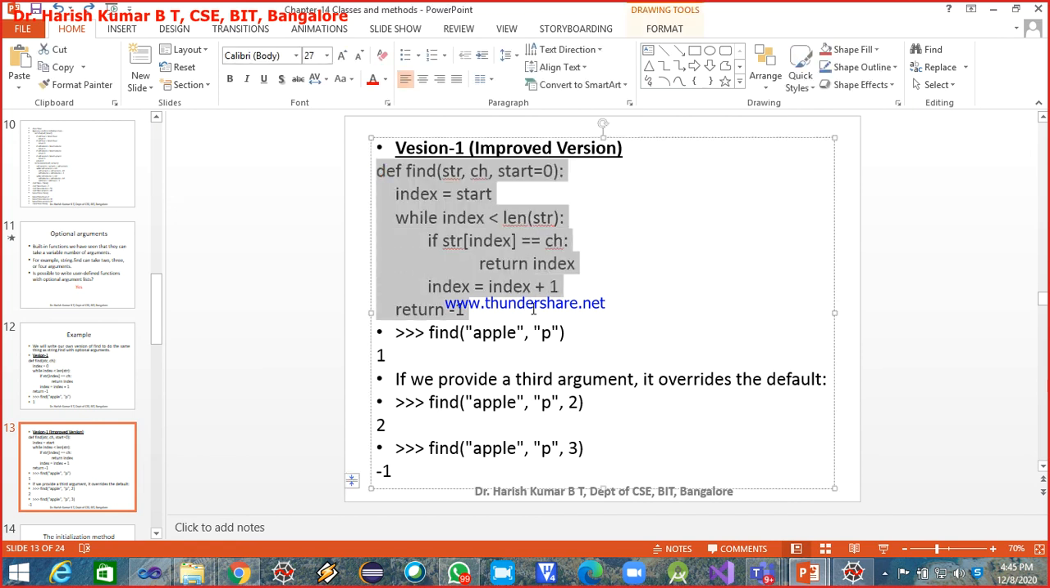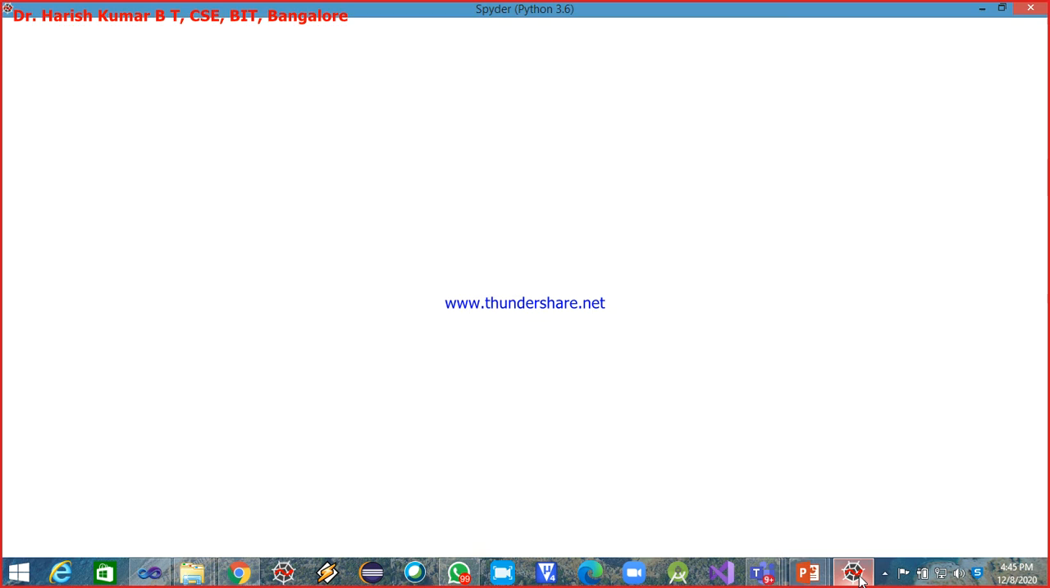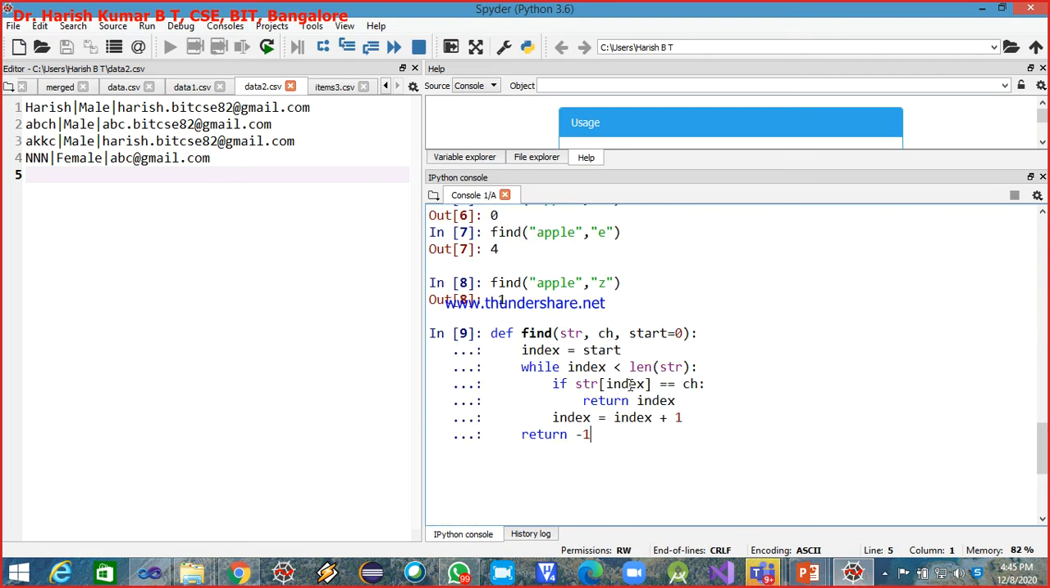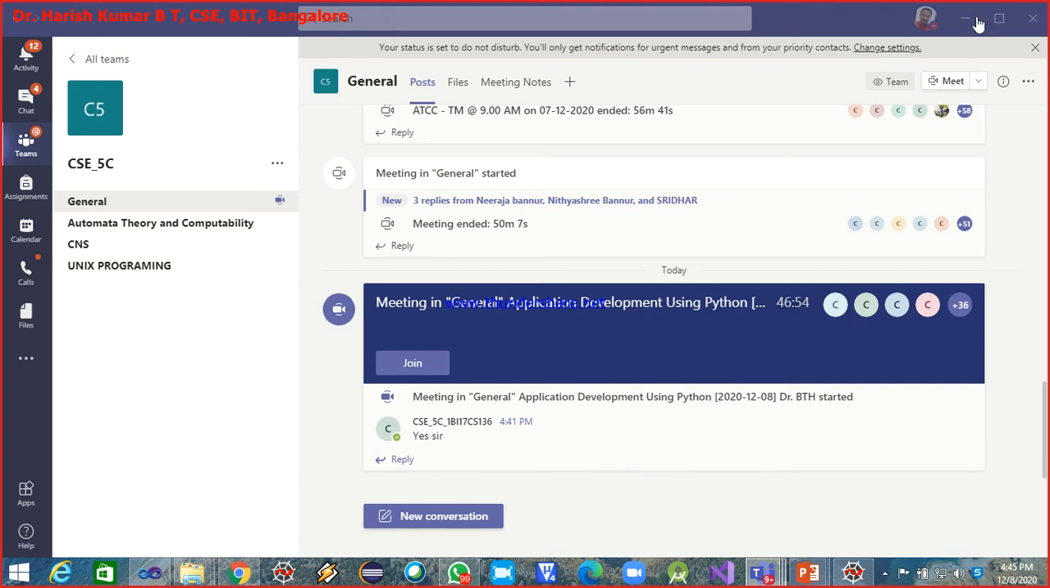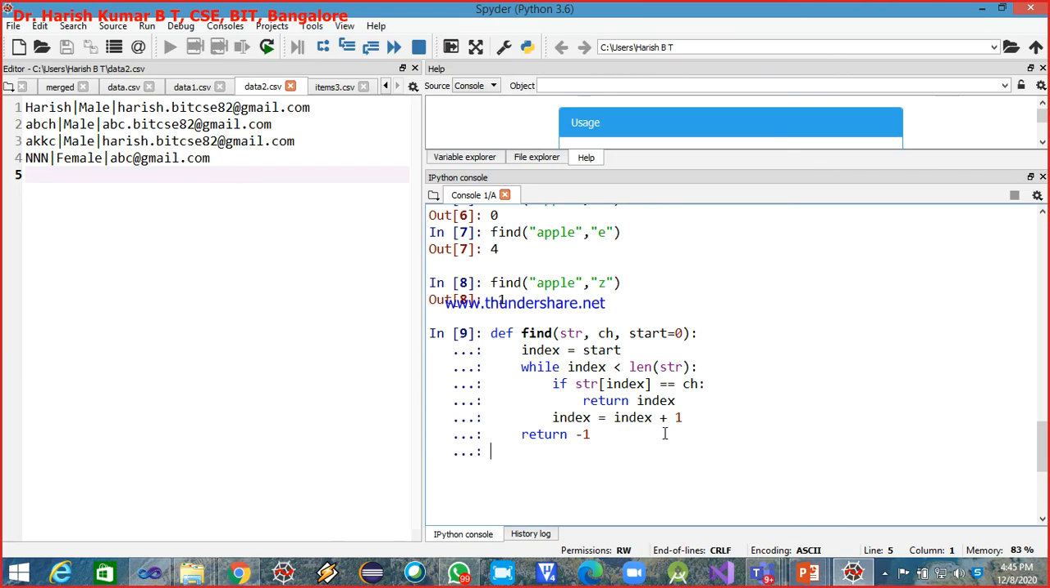Okay, now we'll execute this. Let me give the definition. I am giving the new definition for find, which can take either 2 arguments or 3 arguments now. Now I'll invoke find just by passing 2 arguments, looking for the pattern P.